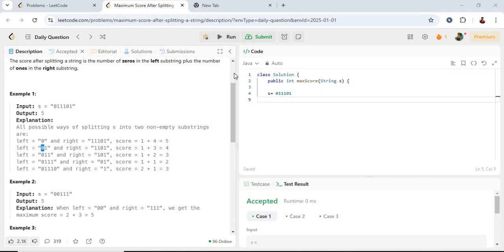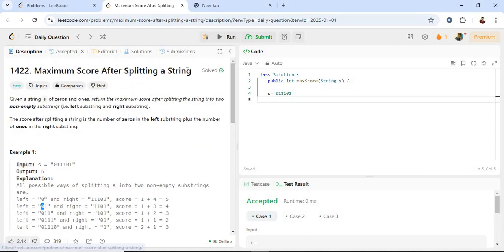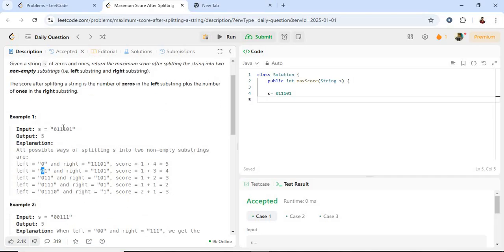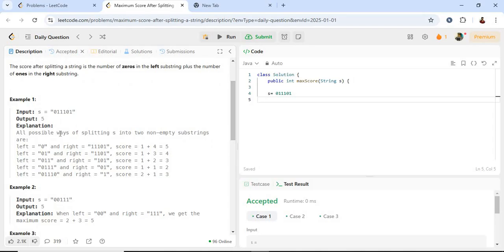Hi everyone, so today we'll be solving one question on LeetCode, and the question is maximum score after splitting a string. The input given is 0, 1, 1, 1, 0, 1 and the output is 5. So how we are getting this 5 is that we are calculating all possible ways of splitting s into two non-empty substrings. We calculate all the possible ways of splitting this input string s, and then we find the maximum.